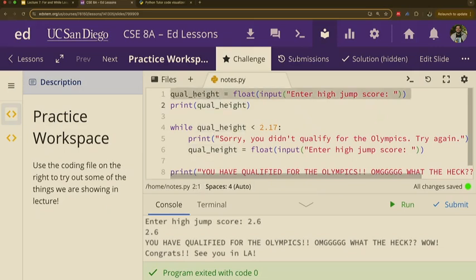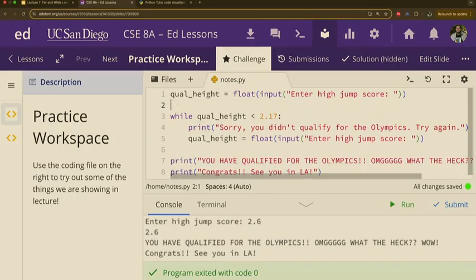We read here 2.6. We print out 2.6. We don't have to print it out anymore, so let's remove that for now. While qual height is less than 2.17, then we're going to do this. Qual height immediately is 2.6. Do we go inside this while loop at all? Yes or no? No, we do not go inside the while loop at all. And you can tell because we never said sorry you didn't qualify. They immediately qualified. Great job, Ella. Fantastic. Very high jumping.